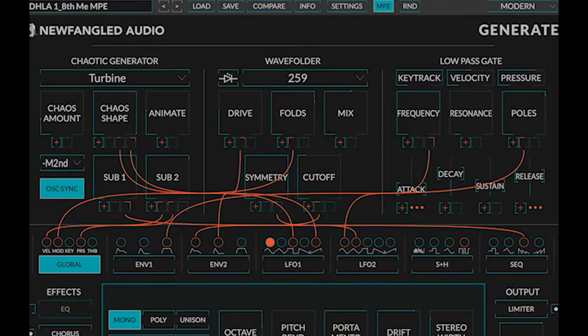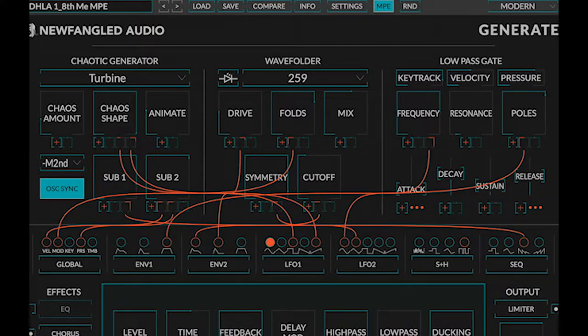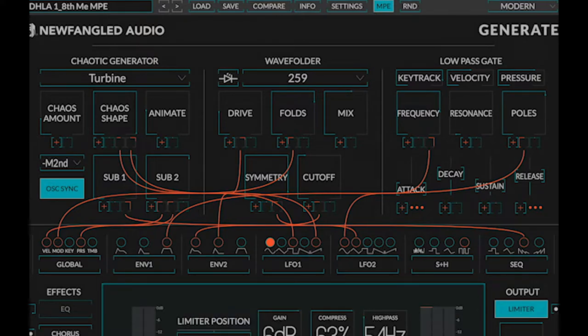Another thing to notice is that the effects cannot be patched in with the modulators. These are independent, which is a little bit disappointing, I suppose, to be editorial. And of course, the limiter, you don't really want that to be MPE, probably.